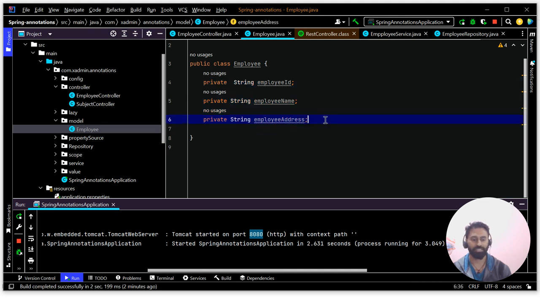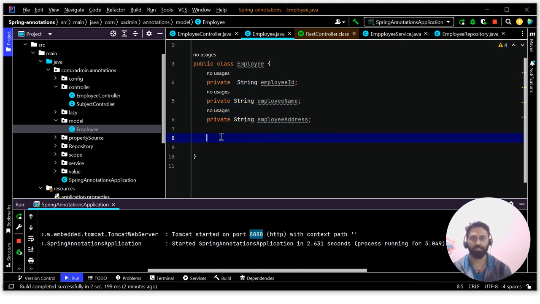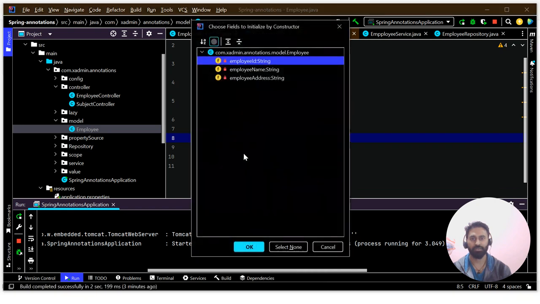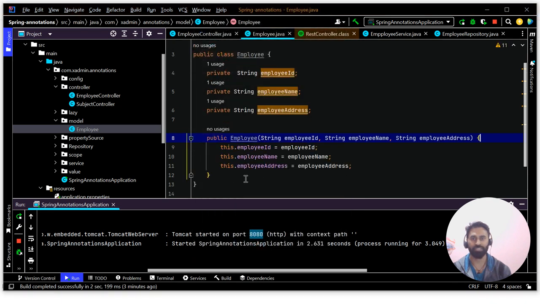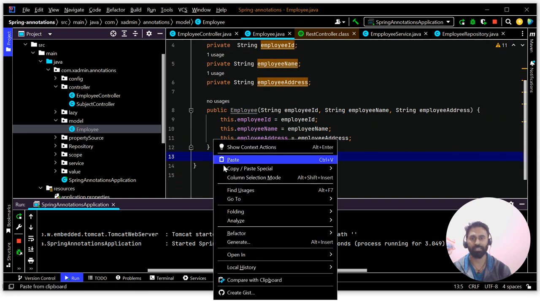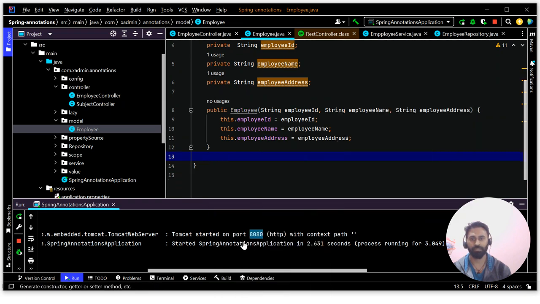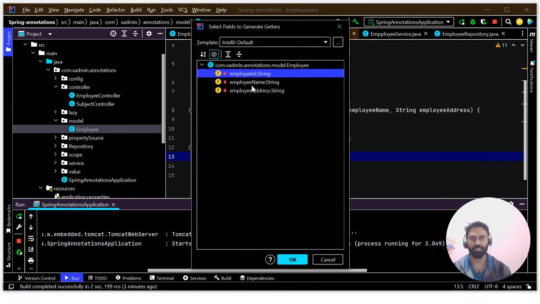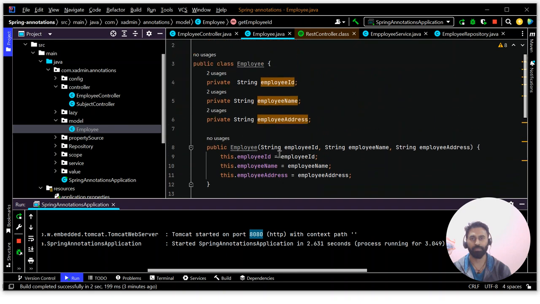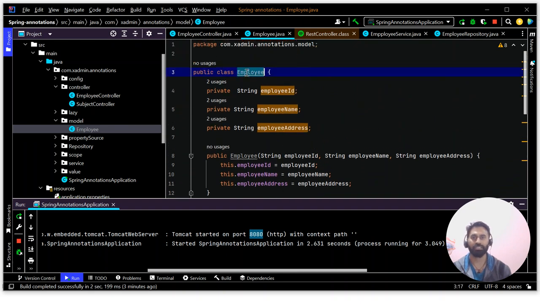Let me generate the constructor. First I will generate the constructor so that we can initialize the values of these properties using the constructor. And then let me create the getter methods for these three fields, so that we can access the properties. All right. Yeah, so this is my model class, Employee.